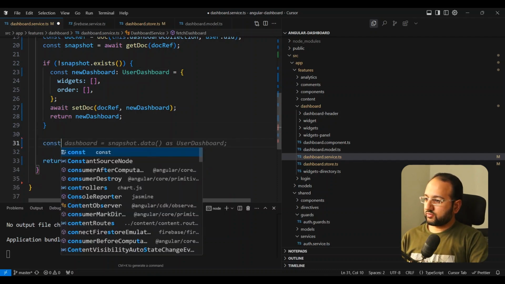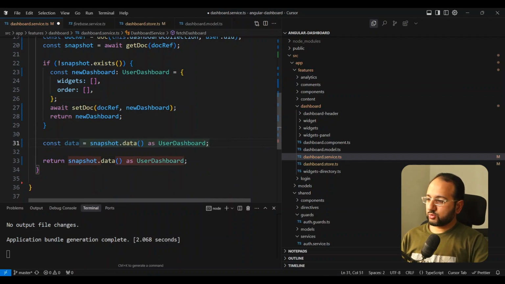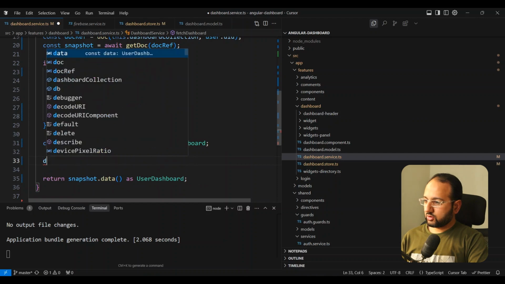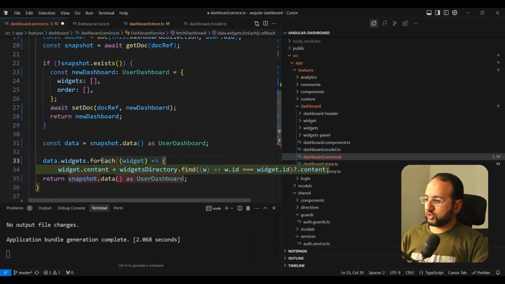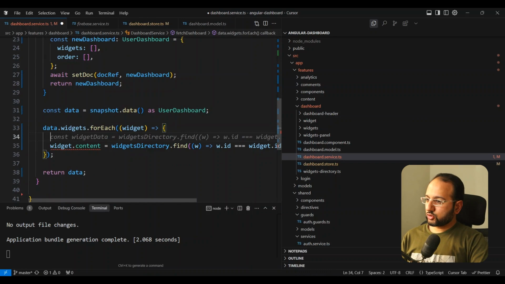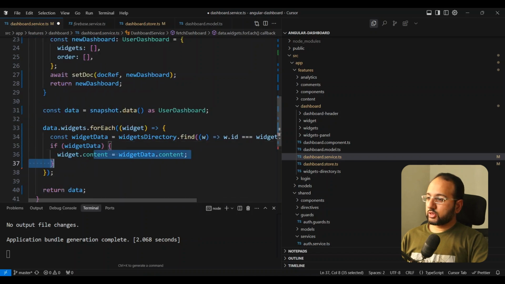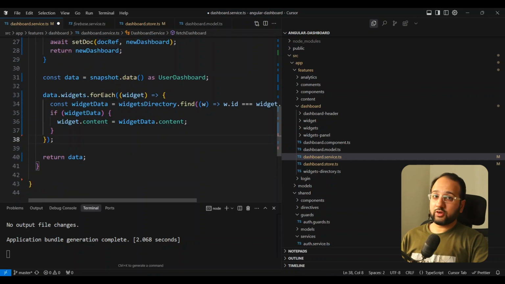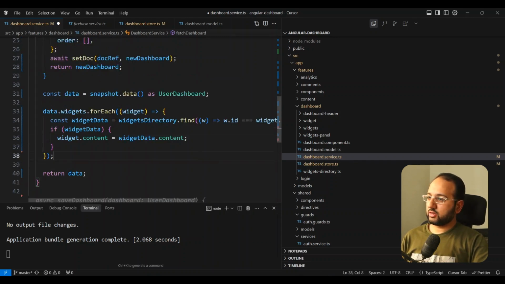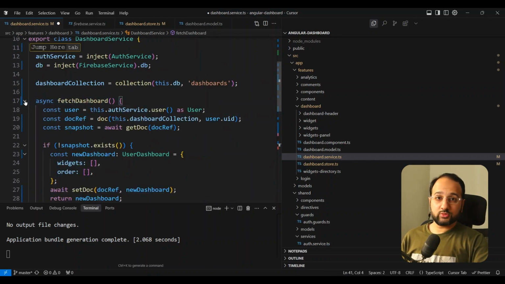Okay, so let's say that we're going to do snapshot.data as UserDashboard, and then for each widget, we're going to find that widget data here by using the ID here. And then we're going to check if there is any widget data here. And then we're going to assign that to the content of the widget data. Okay. So now we have our content or the components to render for the specific widgets as well. And then we're going to just return that data here. Okay. Great. So our fetchDashboard seems to be complete.